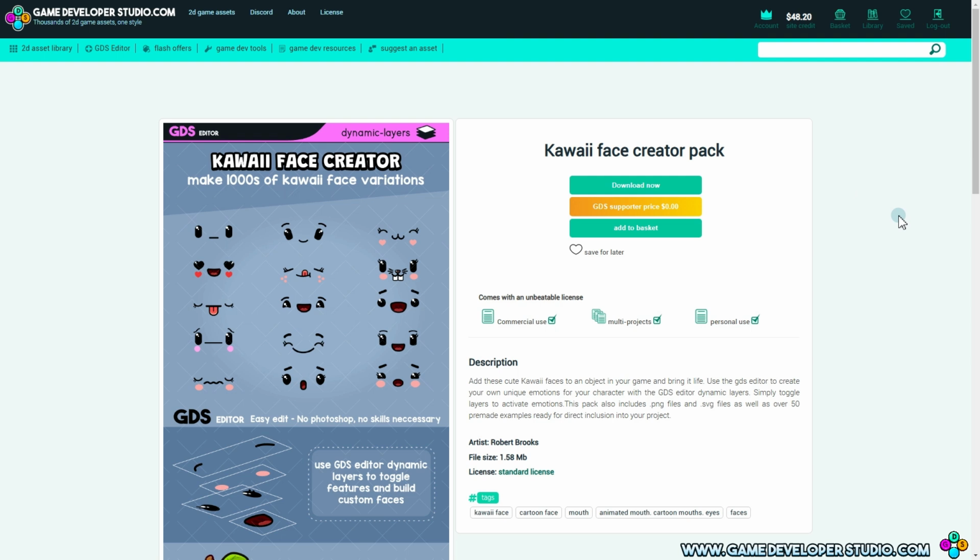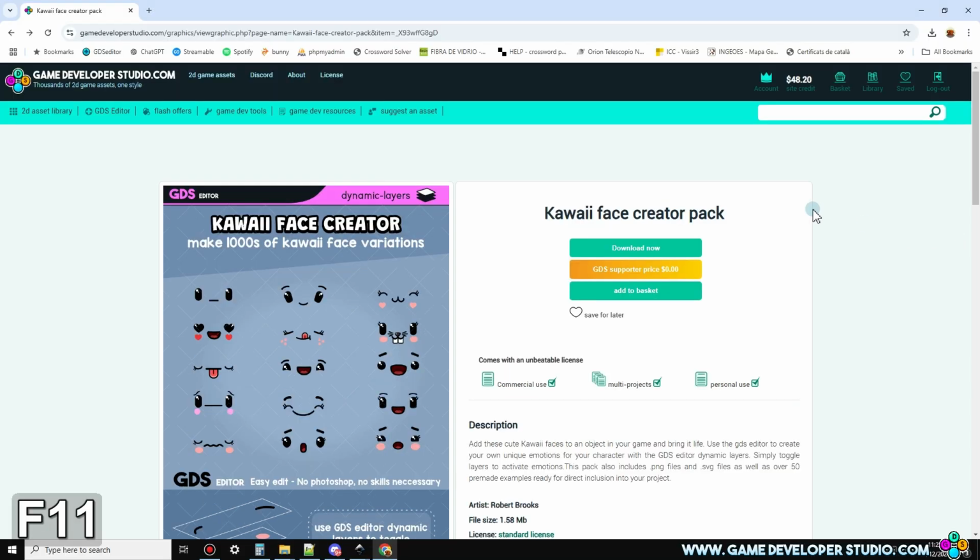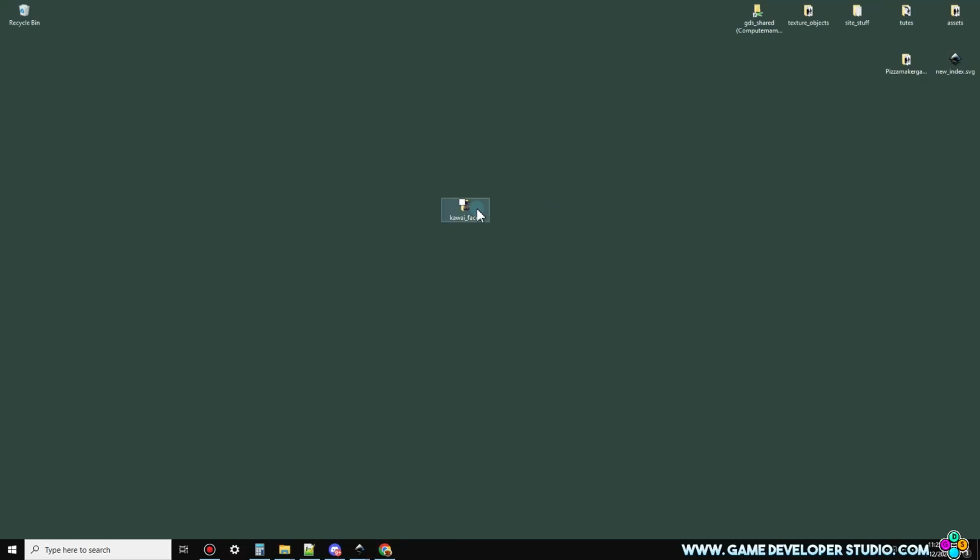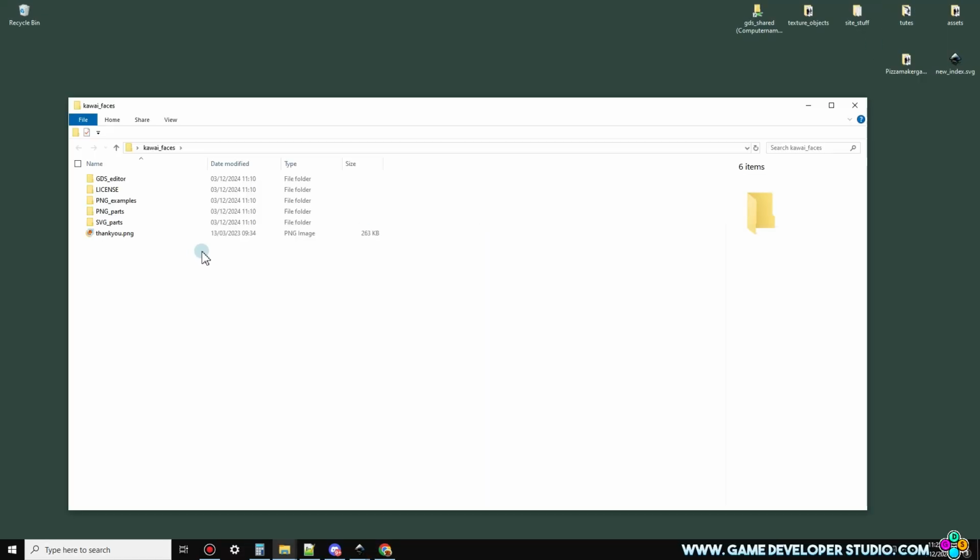This is a quick video to show you how to use the Kawaii Face Creator Pack with GDS Editor Dynamic Layers. I've already gone ahead and downloaded the pack to my desktop, so we can take a look at what's included. Inside the pack, you'll see that it's got SVG parts, PNG examples, and the GDS editor file. The GDS editor file is what we're going to look at in this video. That's the file you're going to need to load into the editor to use the dynamic layers.